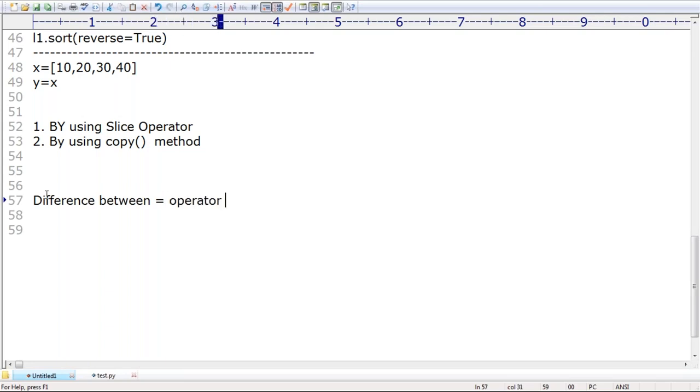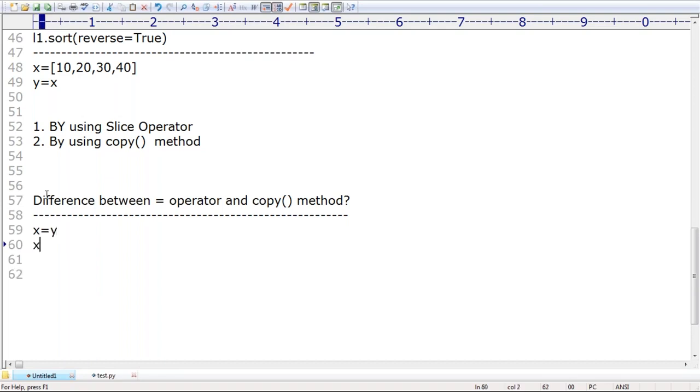the equal operator and the copy method. Are you able to understand? Equal operator and copy method. X is equal to y, or y is equal to x. This is the first one. Next, y is equal to x dot copy.